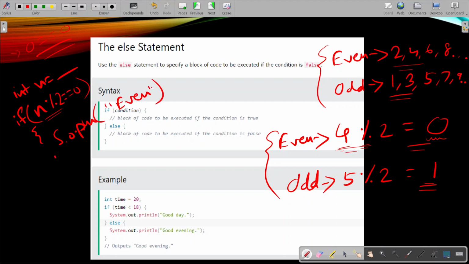And in the else case, what will happen? In the else case, we can just print System.out.println it is an odd number. Why? Because if it is not even, then it is definitely an odd number, isn't it?